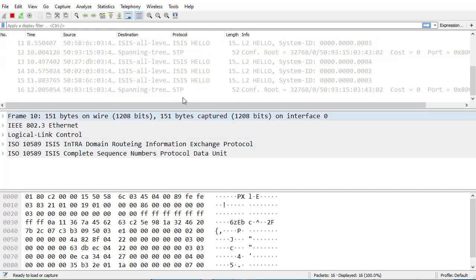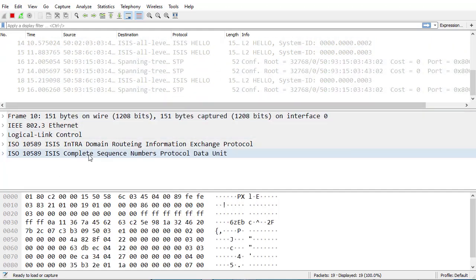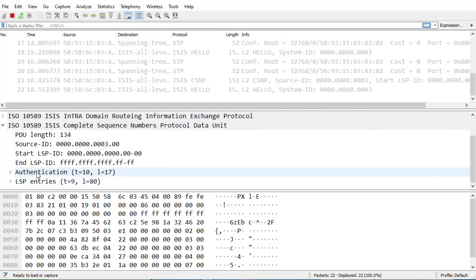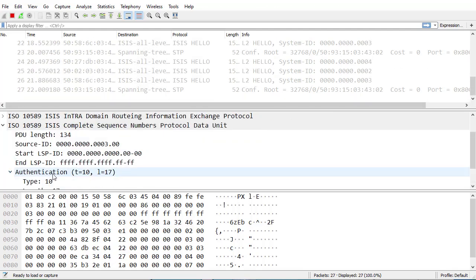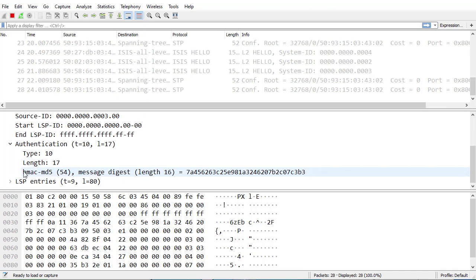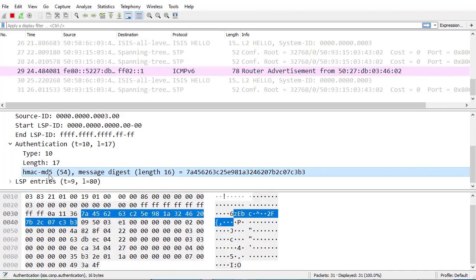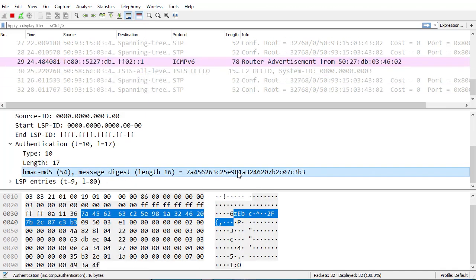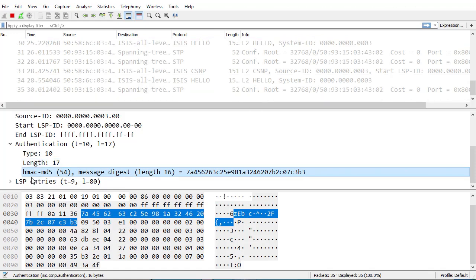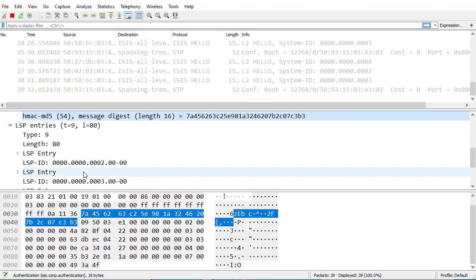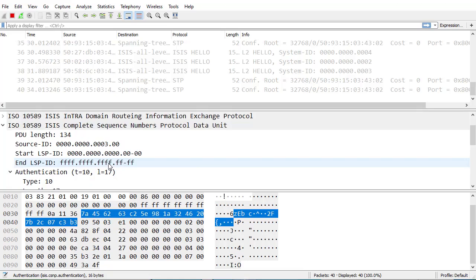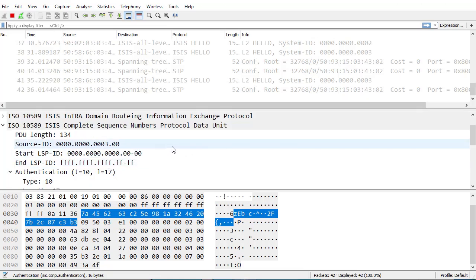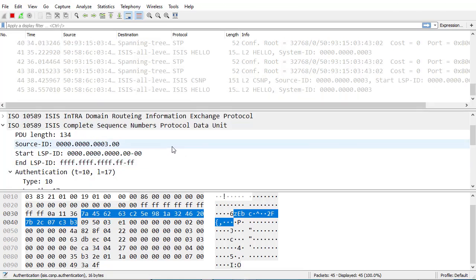Okay, so I chose the CSNP message, and if I open this complete sequence number protocol data unit here, if I just go down, you can see this authentication enabled for us. So the authentication type is MD5, as you can see here, message digest, and this is the hash which is created for us, and the LSP entries of course are here. So we have done this authentication here, but in extra I want to show you something.